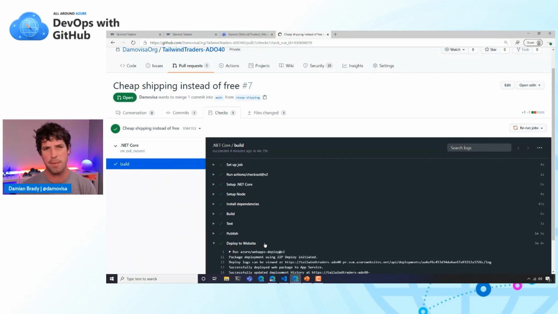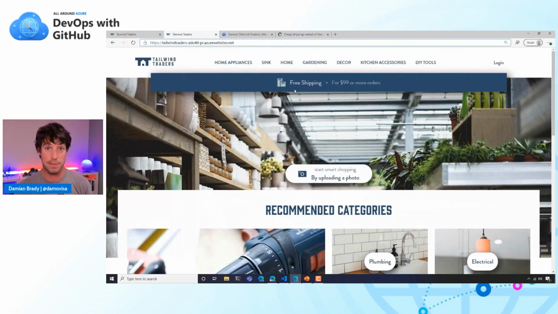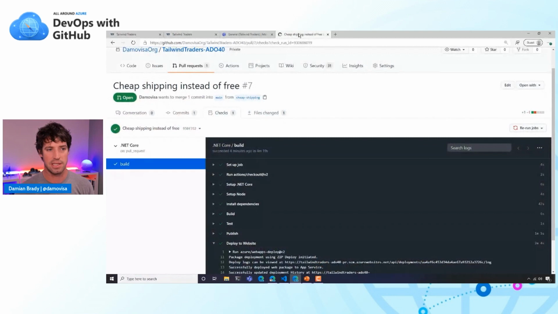Now, because this is a demo, I've just got a single pull request website. You'd probably want to use context-specific variables to make sure each pull request wasn't overriding the previous ones. But there's our PR one. If we refresh, we can see that change has gone in. So that's saying cheap shipping, which is great. But our production environment hasn't changed.